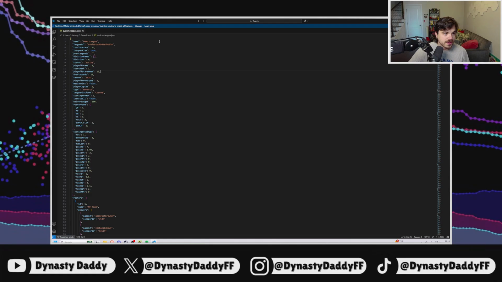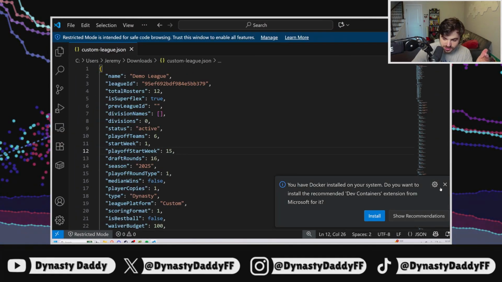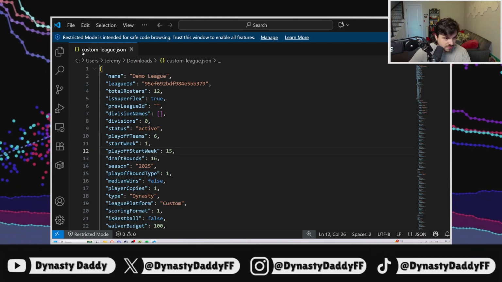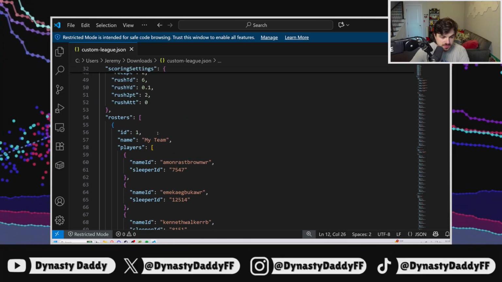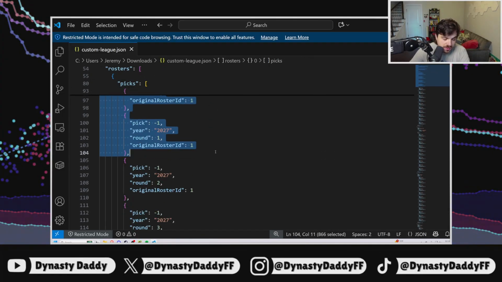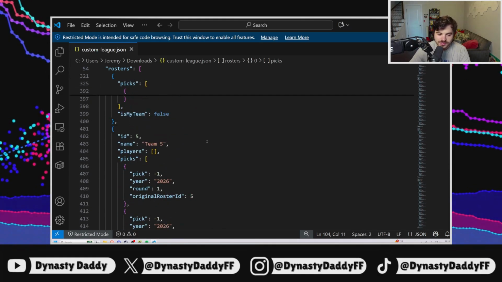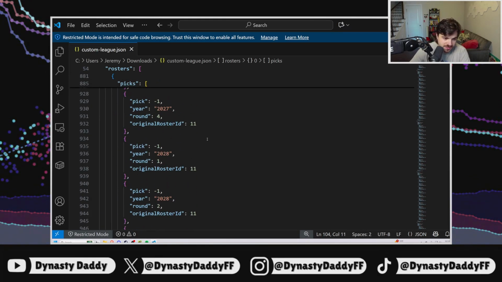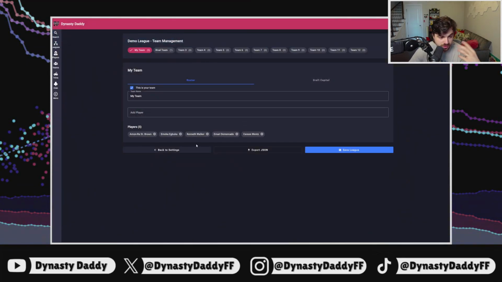Okay, here we go. So we don't have to dive into too much, but what you'll see is when you click export, you get this file, custom league.json, and it has all the information for your league: scoring settings, any of your players linked, your picks, all of that. So technically you could manually import it here or modify it here. I would only do it if you're comfortable doing it, because if you mess it up, it's going to cause issues. But basically what you could do with this file is share it with your league mates.